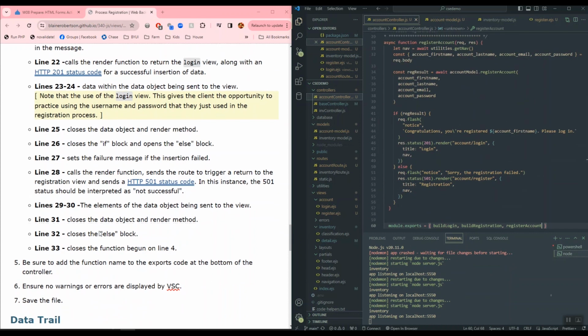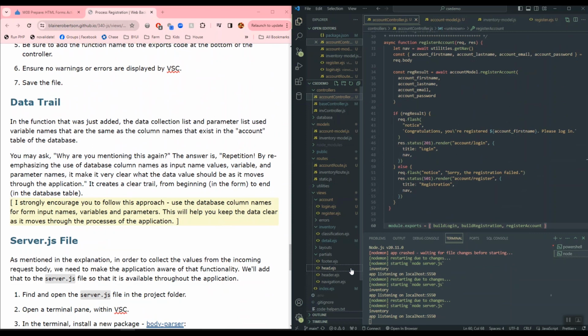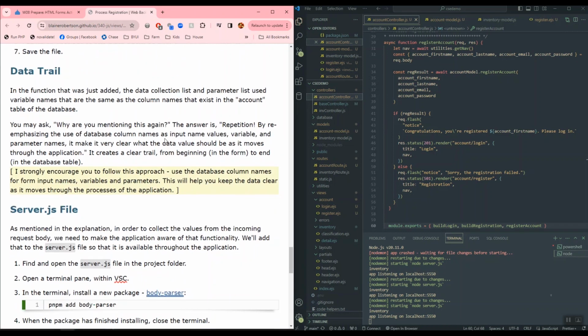And let's see, what else do we need to do? Okay, he wants us to look over the data trail. He says in the function that was added, the data collection list and parameter list used variable names that are the same as the column names that exist in the account table of the database. You may ask, why are you mentioning this again? But that's because he wants to repeat it. He wants to re-emphasize the use of the database columns like I have.